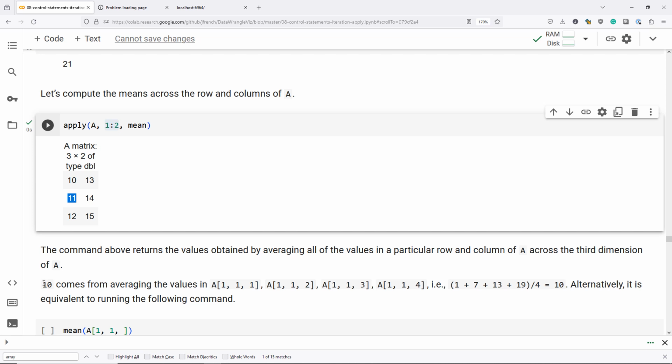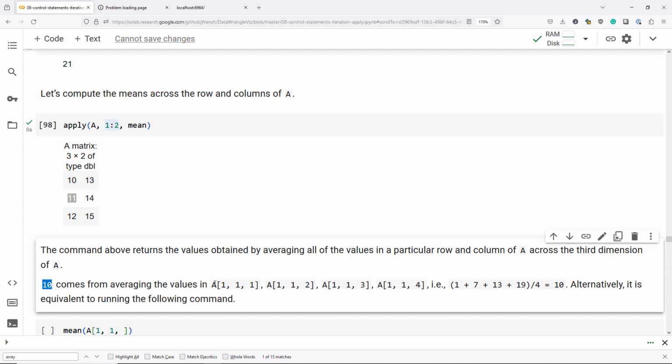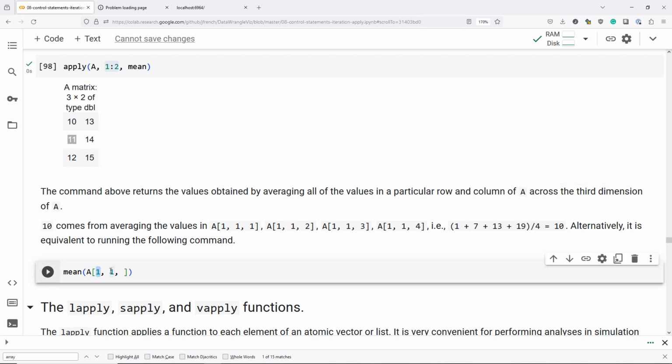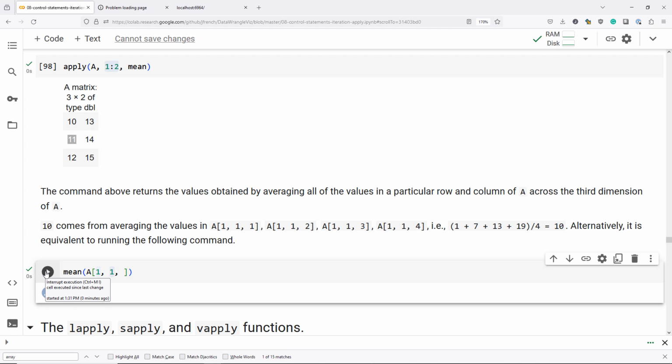Drilling down into some of the details there, the 10 comes from averaging the values A[1,1,1], A[1,1,2], A[1,1,3], A[1,1,4], which is 1 plus 7 plus 13 plus 19, divided by 4, which is equal to 10. Alternatively, it's equivalent to running the following command. We subset the values in the first row and first column of A. We compute the mean of those elements, and once again, we get 10. So you can see that when we start using the apply function on arrays, things start getting a little more complicated, and you really have to be aware of what's happening to make sure you understand what you're getting and how to use it.